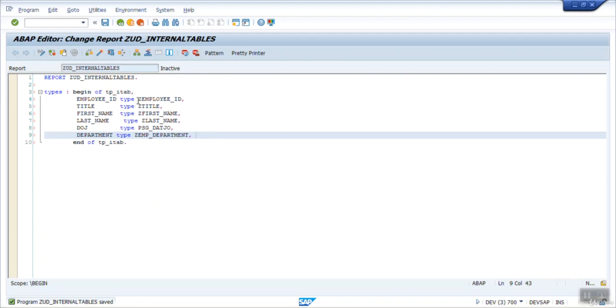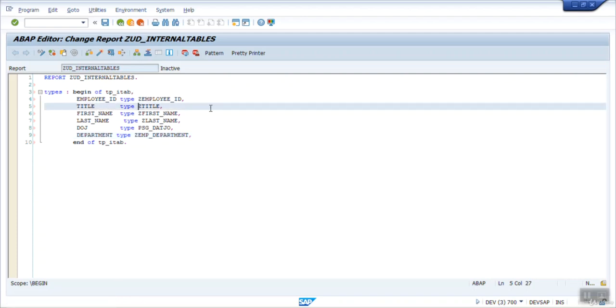Instead of this, we can also write the predefined type directly. Instead of title, let's say I want a type C. We can also do it this way: comment this and give the length here. Let's say my title is of character 8. We can also define it like this.